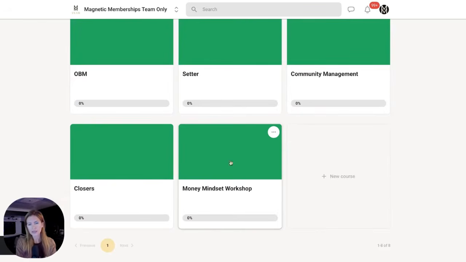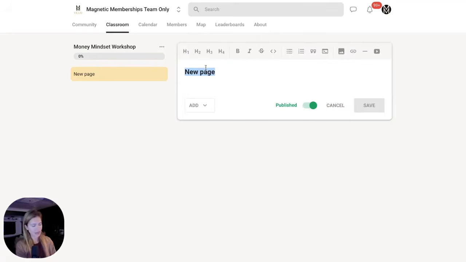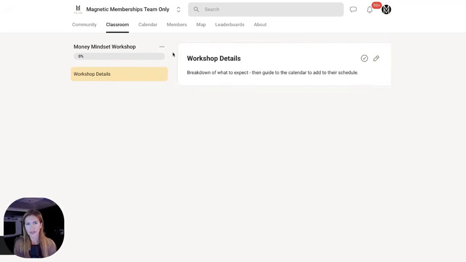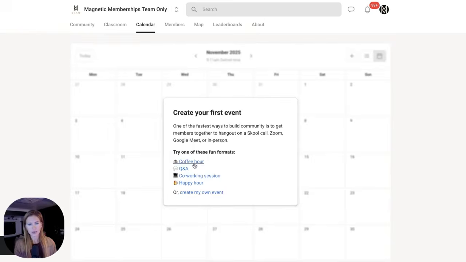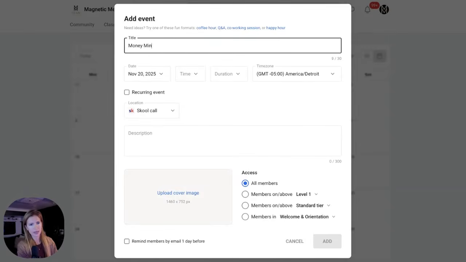So obviously inside of something like this, if it's something that hasn't happened yet, then what you could do is on this page here, you would give them workshop details. So for example, let me just break down how exactly I would do this. I would put workshop details, and then inside I might give them a quick breakdown of what to expect, then guide to the calendar to add to their schedule. So I might do something like this inside. Now, what do you do on the actual calendar then? This is where it gets really fun. So let's just say that I create my own event, which this would be money mindset workshop.